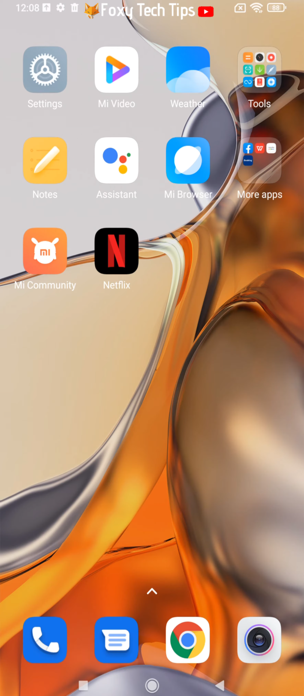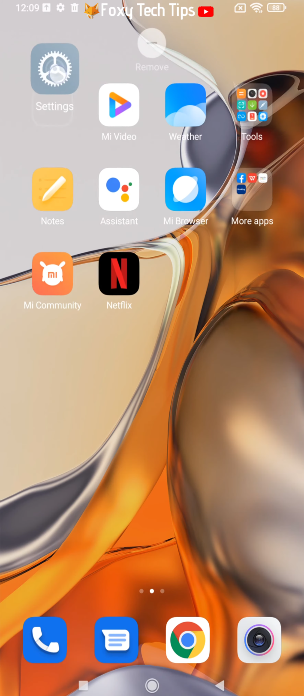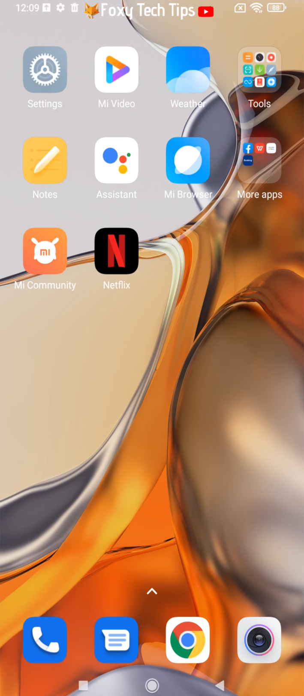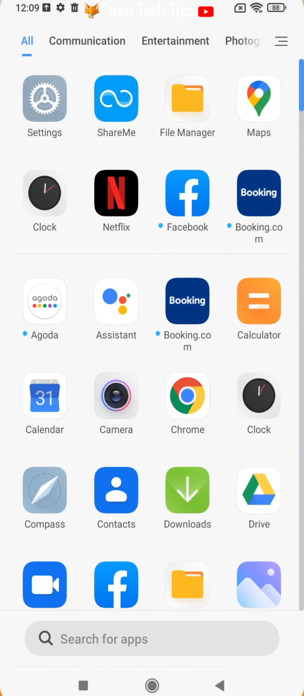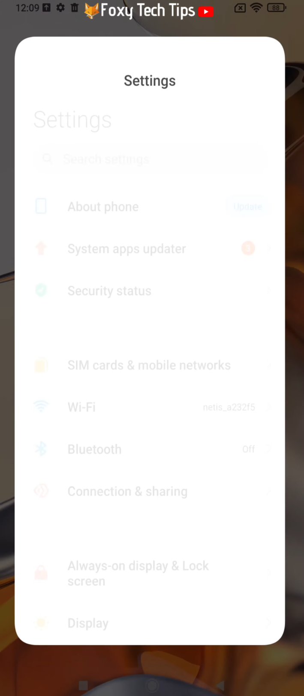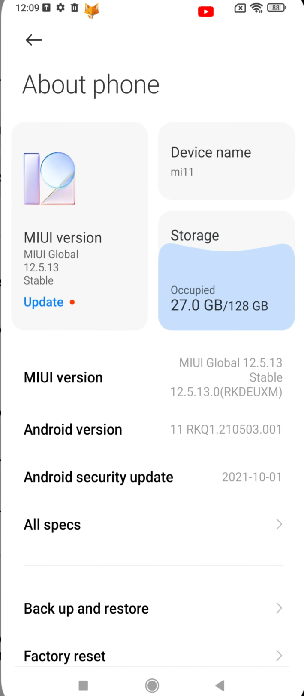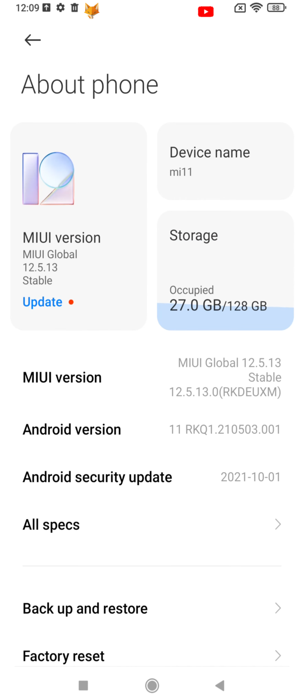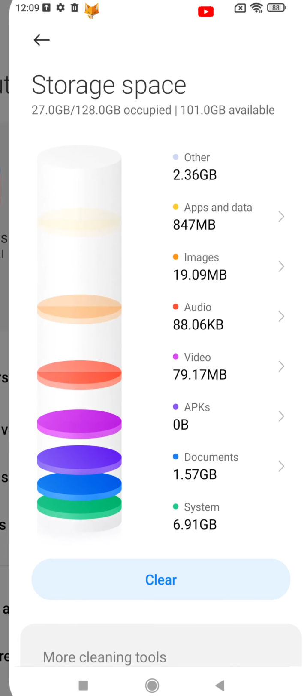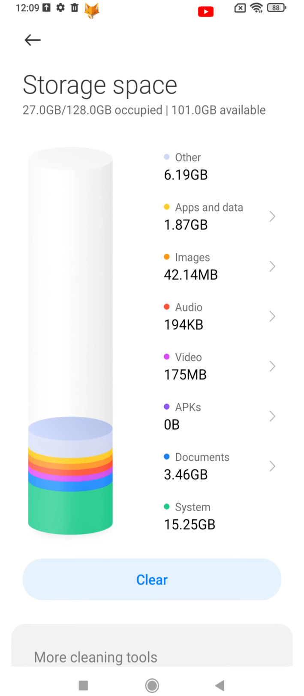Start by opening the Settings app. If the Settings app isn't on your home screen, you can get to it via the app drawer. In Settings, tap About Phone. Tap the Storage tile on the top right of the About Phone page.